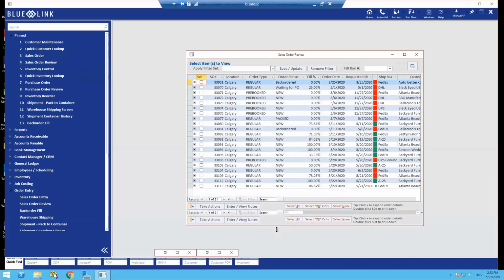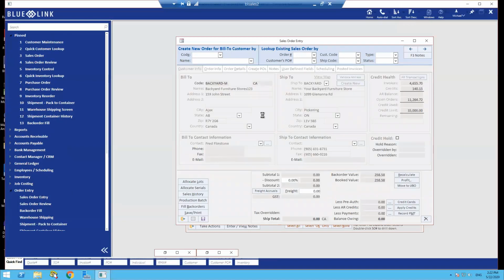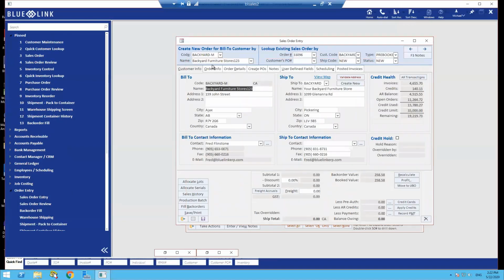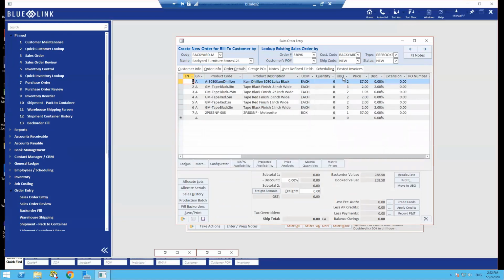you'll notice here that there are orders in the system that are pre-booked. For instance, this particular pre-booked order. So if I double click on this and go into this particular order, you'll see that the details are all units on back order. So how did that happen without me needing to actually go in there and make that happen?